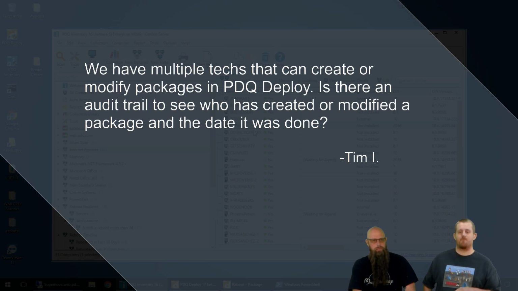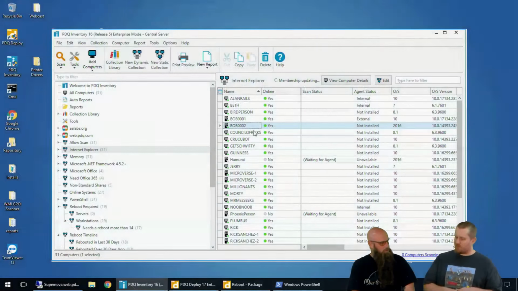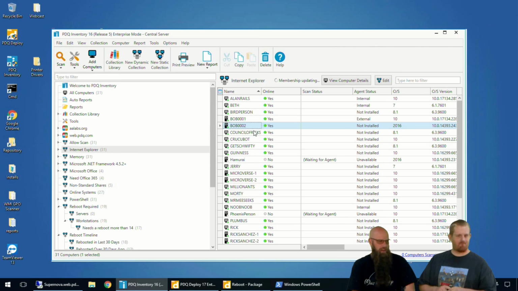There's kind of a trail on creation. I believe it's something that's in the database. Do we track that? We track the user that created it. I think we do. Deploying it, yes. Creating it, I'm not positive. I'd have to poke around. I don't think we track modifying it.